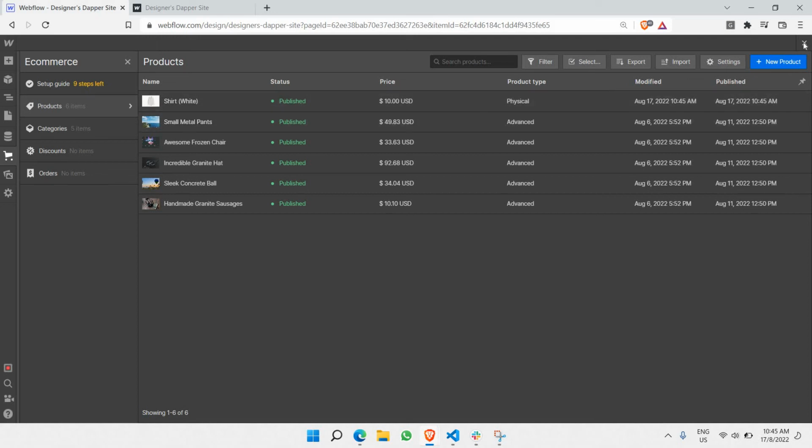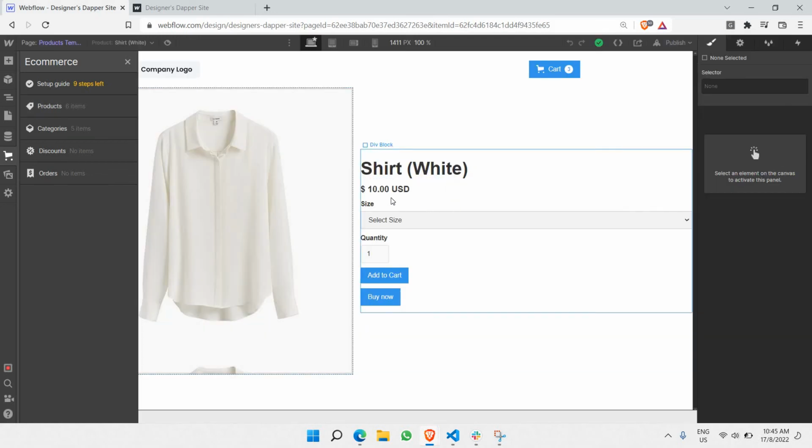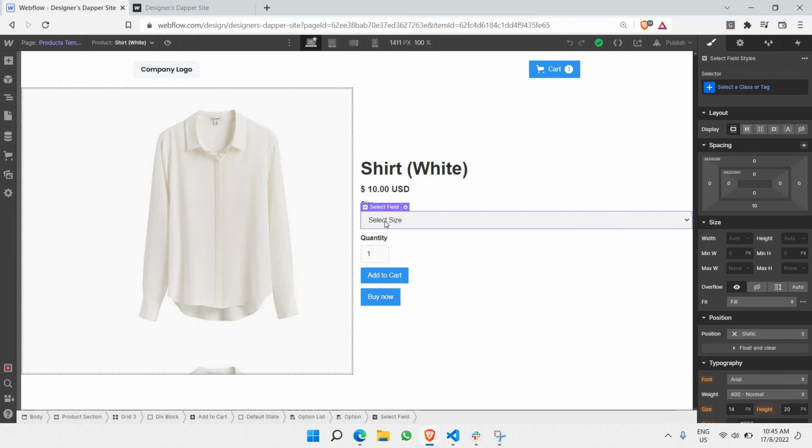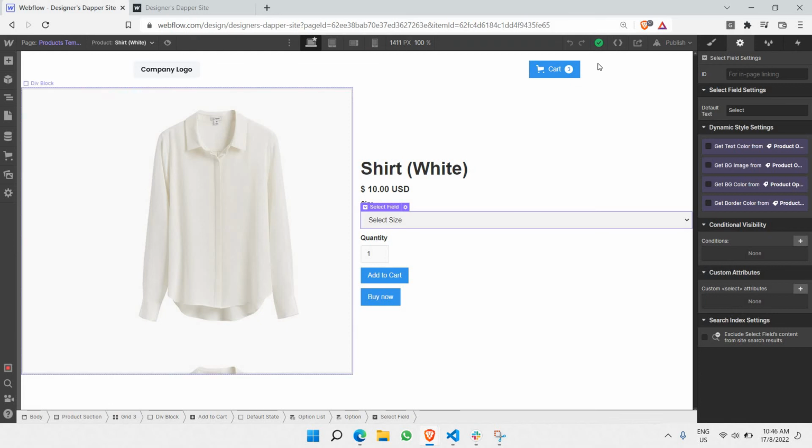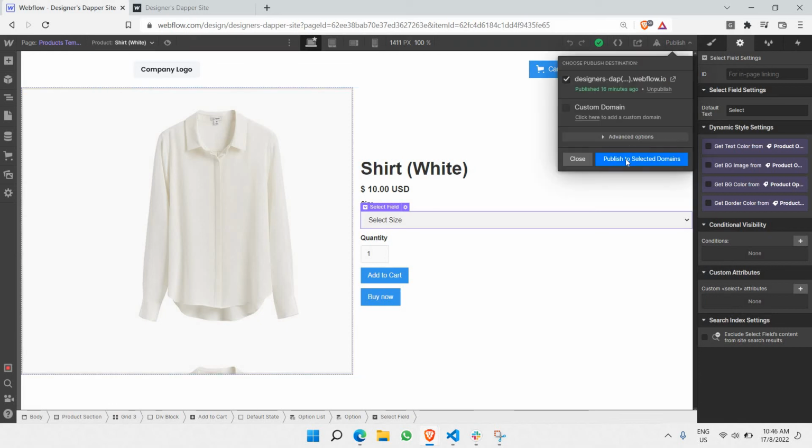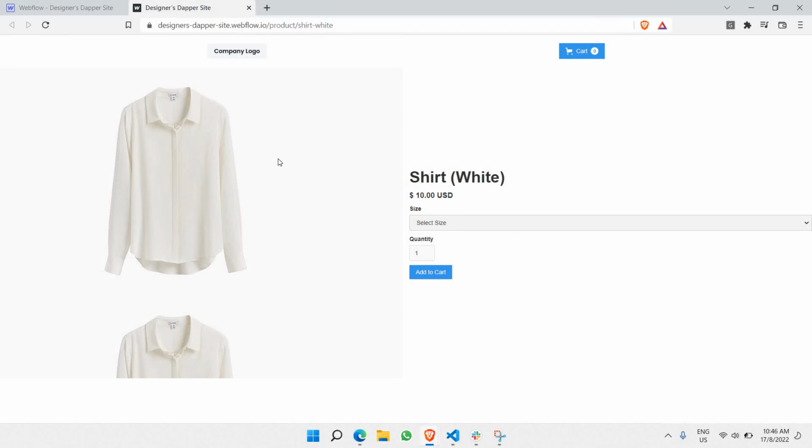Now let's head to the main editor, which is this. As you can see here, there is a new field that has been created automatically by Webflow just by adding your size, and select size. Inside your select, you have all your other options as well. Let's publish to selected domains first. Once it has been published, we can click on this external link icon. As you can see here, this is the product page of your white shirt.